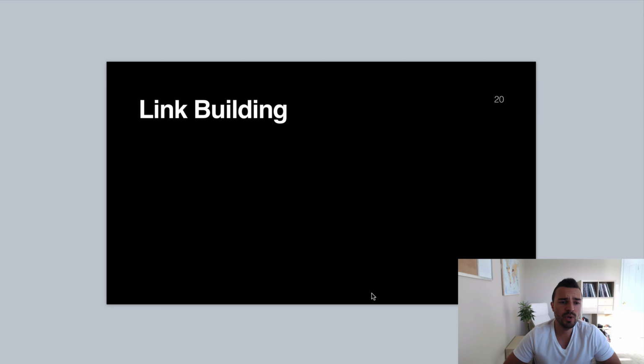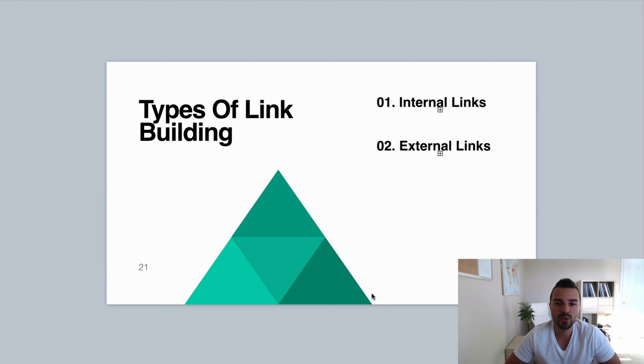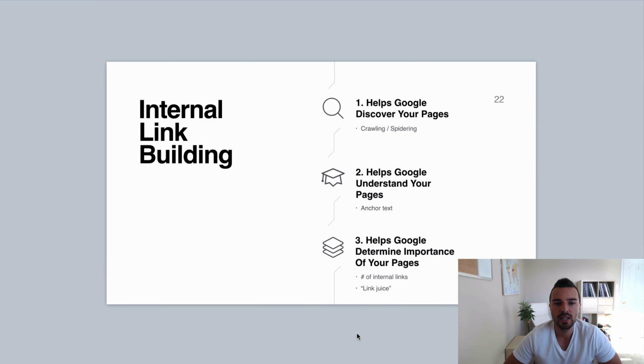So once you have the site pages created and you've written these cornerstone pieces of content with high intent, the next thing that you need to do is build links to them so you can rank those in the search engines. So there's 2 types of link building, right? There's internal links and external links. Now, most people kind of ignore internal links, which could be a bit of a mistake.